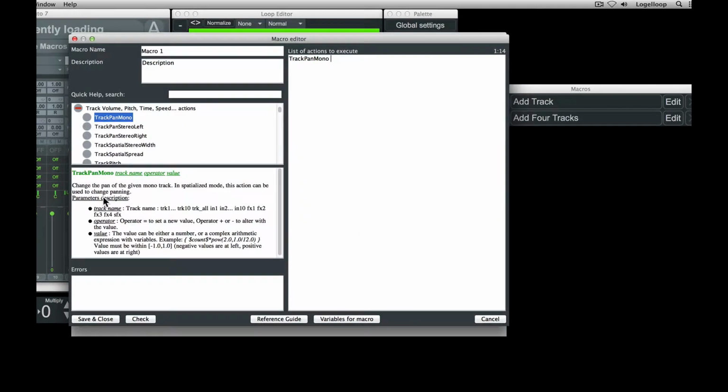To the left of the actions box, below the list of actions, is a guide to the action, listing all the arguments the action takes. Track pan mono takes track name, operator, equals, plus, or minus, and value. I'll start by entering track 1.